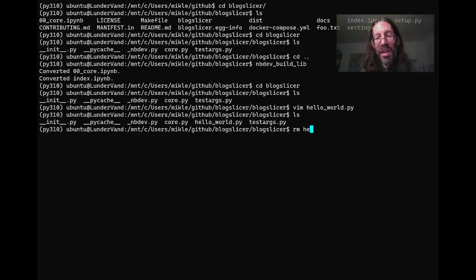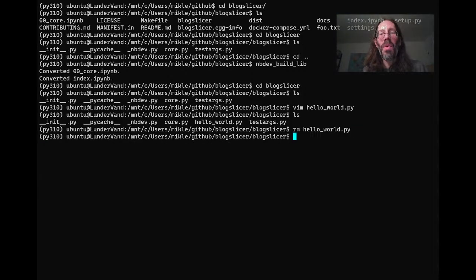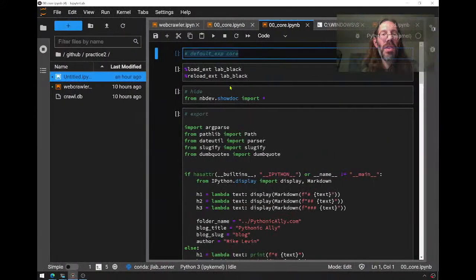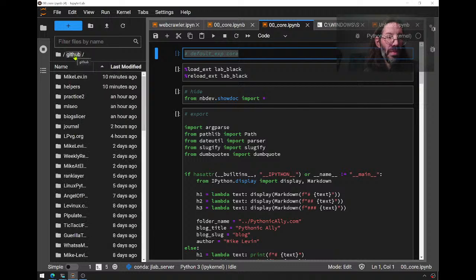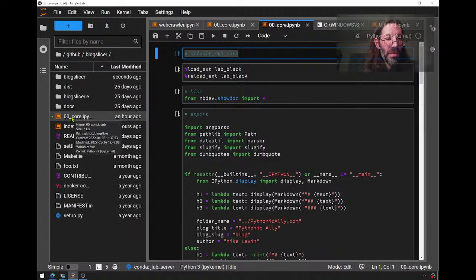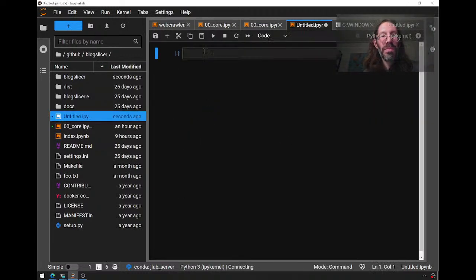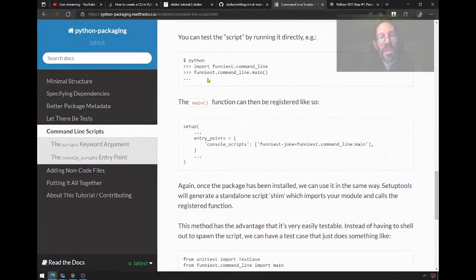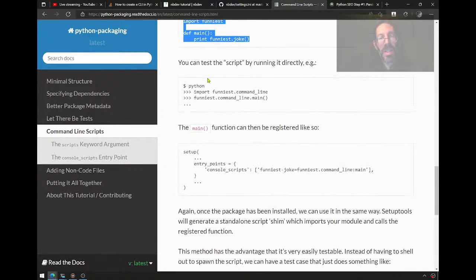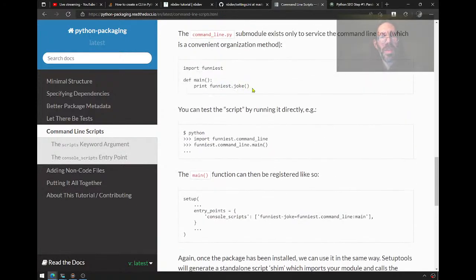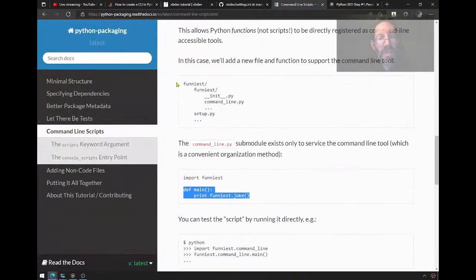So I'm going to remove that hello world.py, and I'm just going to bite the bullet, and inside the blog slicer directory, so I go one directory up, and then I go into my blog slicer, and then I'm going to do a new notebook, Python notebook, and I'm going to put that there. But again, I need the code from off the site, the hello world code, which turns out to be remarkably hello world.